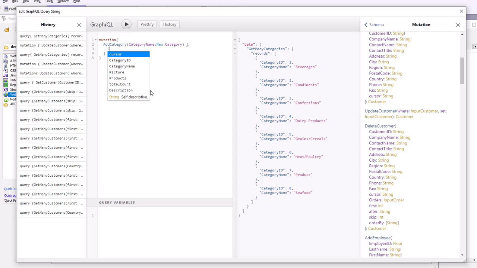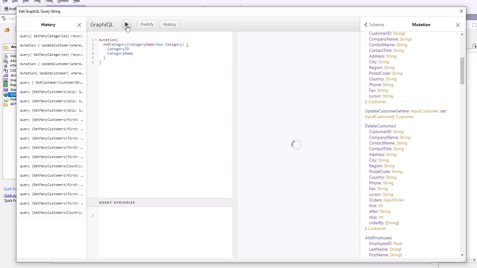And then, after this query executes, we're going to return certain columns from that new record. So we'd like to return the category ID field, and also the category name field. So let's go ahead and execute that now. I can see we've got a syntax error. So let's put this in quotes.